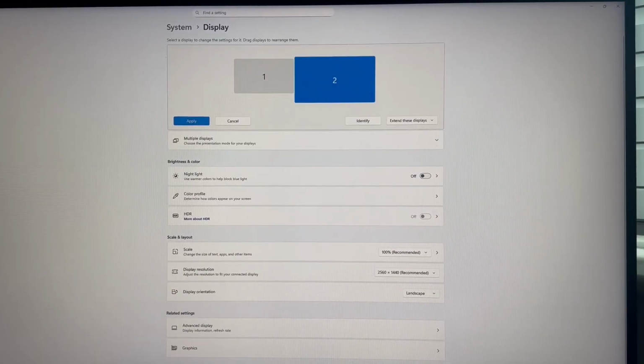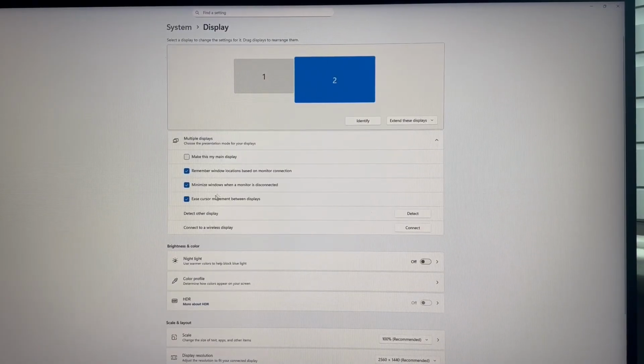And another thing you may want to do is if you click on the drop down next to multiple displays, you need to make sure that ease cursor movement between displays is checked like so. And once you've done that, you should now be able to move your mouse cursor between your different displays.